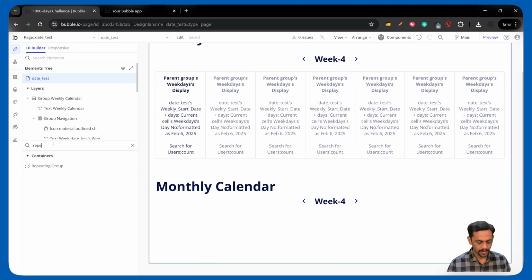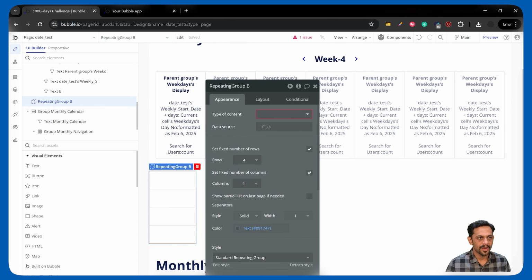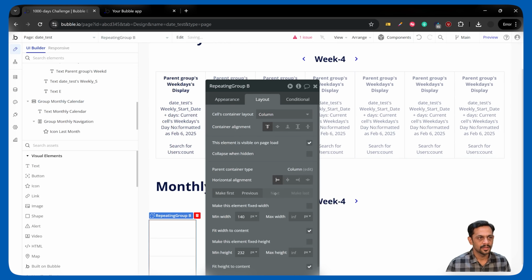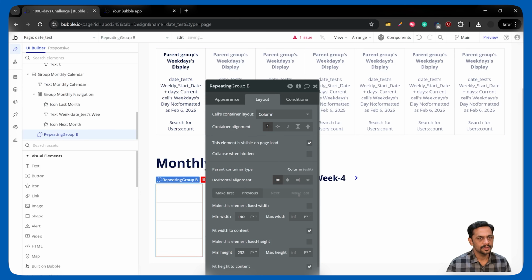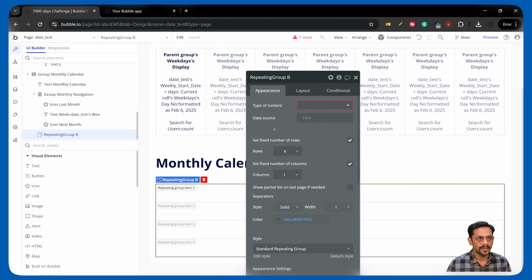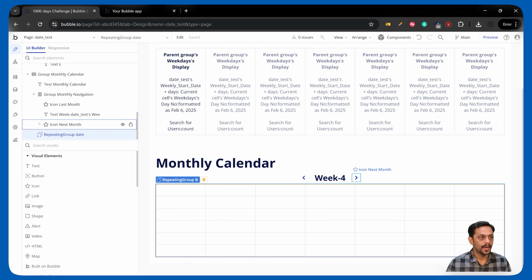Once that is set, I will also keep the repeating group ready. It has come above, so let's bring this down. It's gone outside the group, so I will add it within the group and send it to last. I'll uncheck this so it expands for the entire width, and this time we will have 6 rows with 7 columns. Type of content will be date this time.